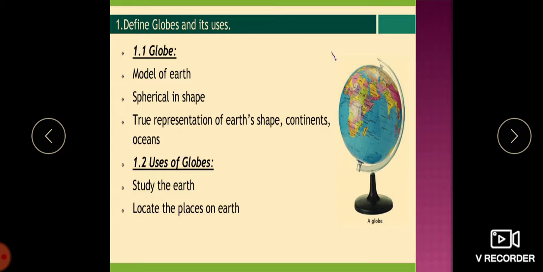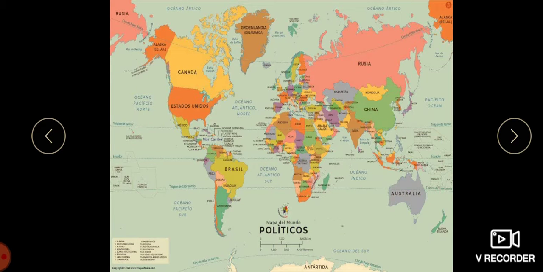This one, globe, what I told, the model of the earth. I have written it in a short form. What is a globe? Globe is a model of the earth. How is it? Spherical in shape, and it is a true representation of the earth's shapes, continents, oceans. So what are the uses? We study the earth and locate the places of the earth. Now we will move on to the maps.